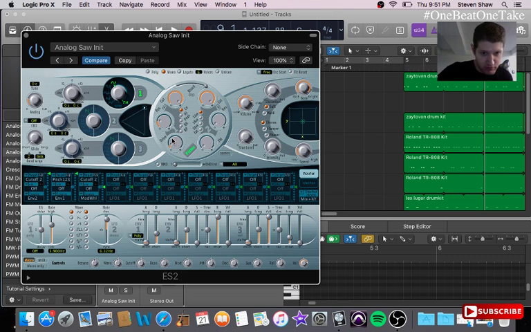increase the drive, increase the distortion, raise this fairly high, it doesn't have to be all the way. Move this up a little bit, doesn't have to be too much. And move this all the way down to 18, that'll do.